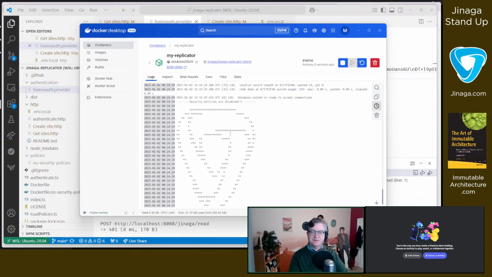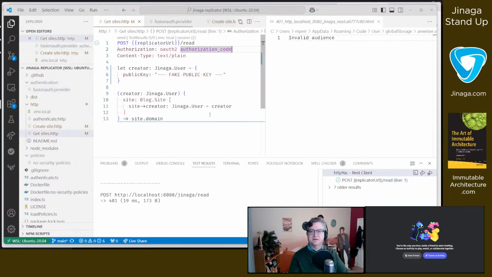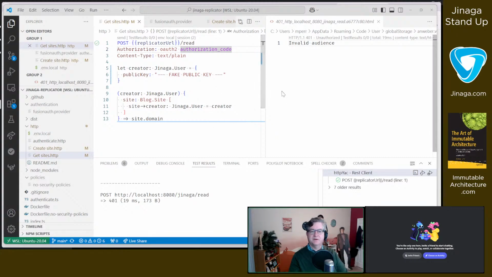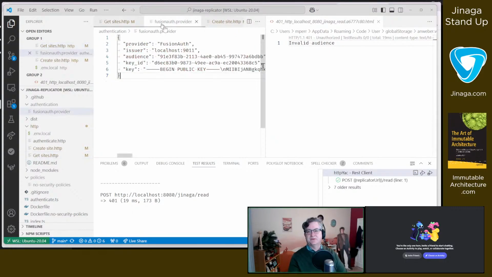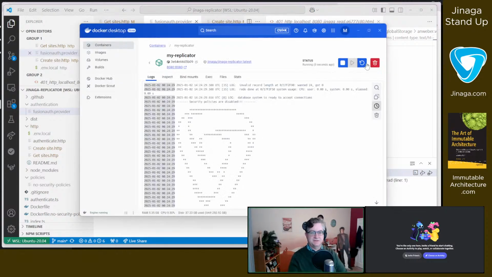So, here we go. Security policies are still disabled, but not anonymous authentication. And in fact, we have a provider now. So when I try to get sites, boom, there we go. Invalid audience this time. Okay, FusionAuth provider. That's because the audience needs to be the correct client ID. There we go. Getting closer.